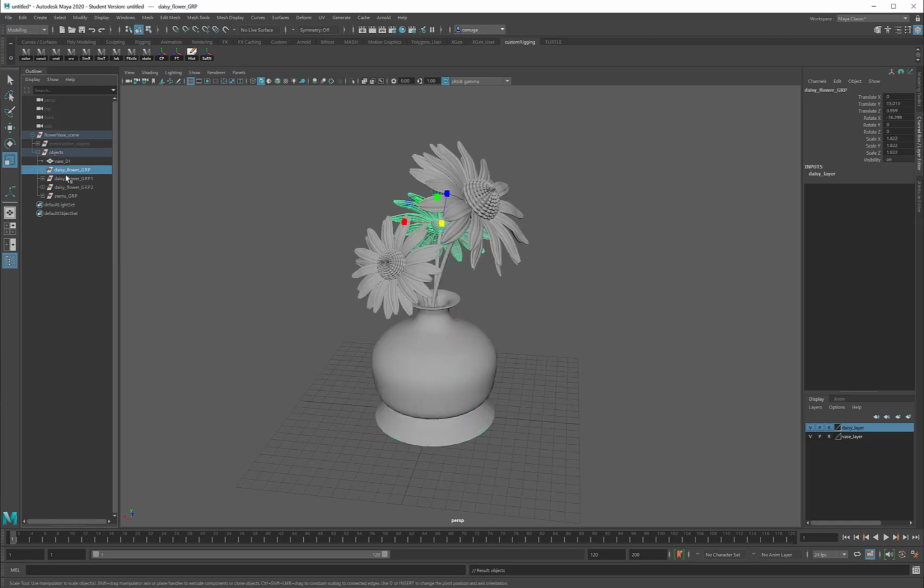Inside of objects, I've got three things that are called daisy. That's easy. I'm going to group these together, and this will be my daisies group. So now I've got the vase, the stems, and the daisies. You would of course have more types of flowers.